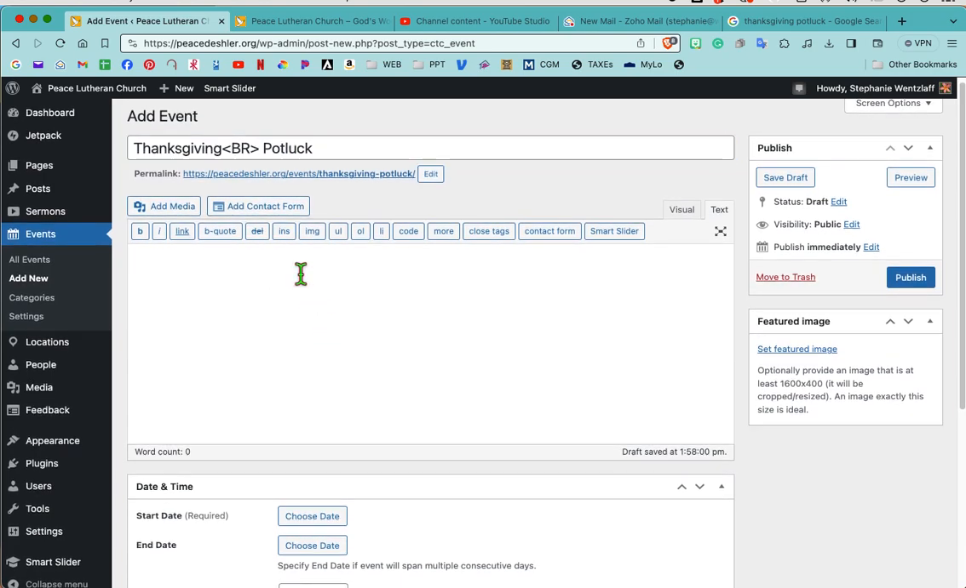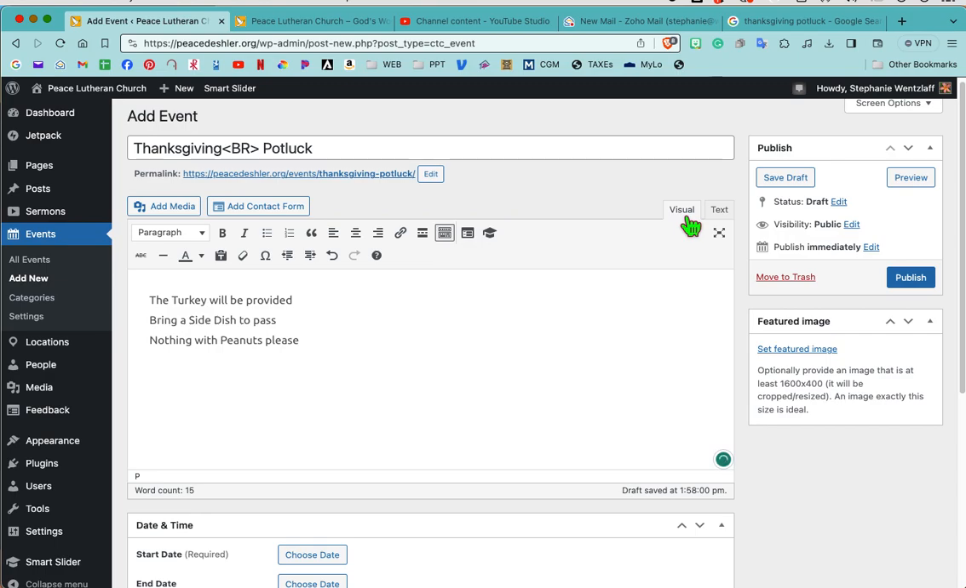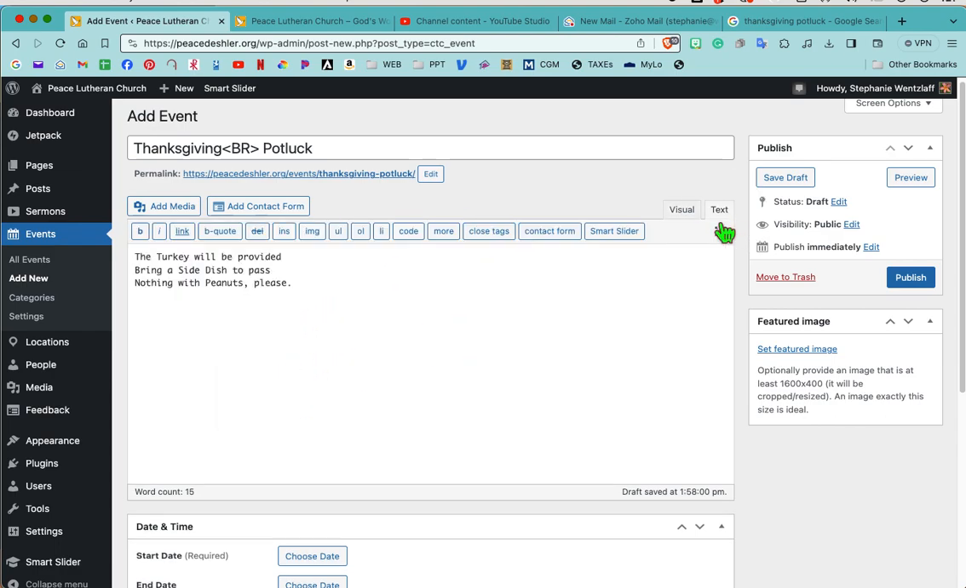If you had additional information that you wanted to put in here, you could put that in here. I have the turkey will be provided, bring a side dish to pass, nothing with peanuts, please. Maybe somebody has an allergy or something, but you don't have to put anything in there, but if you want to, you can. And again, I have it on text, just like I indicated when you do a sermon, to have it on the text portion. This is how it will look to people when they, why does it want me to do that? Oh, it wants a comment in there. Okay, so anyway, that's how it will look.